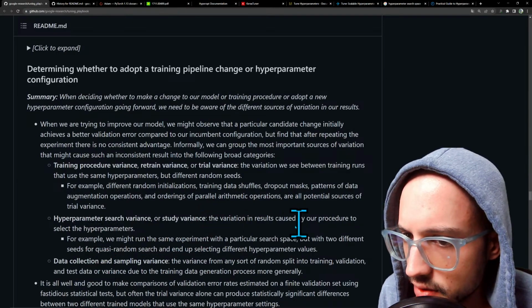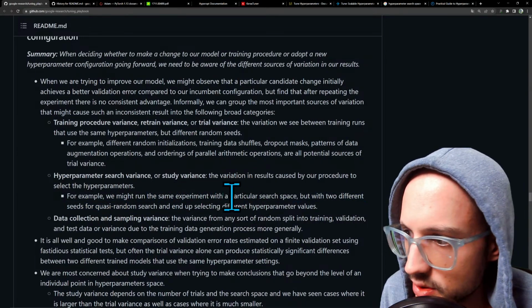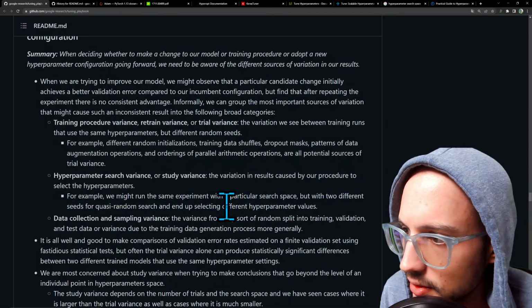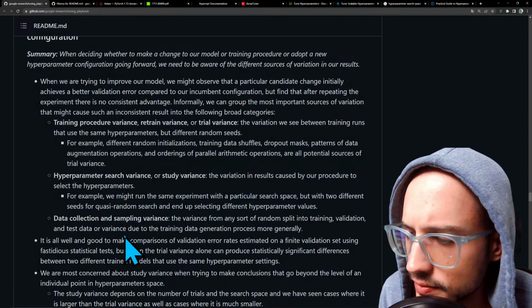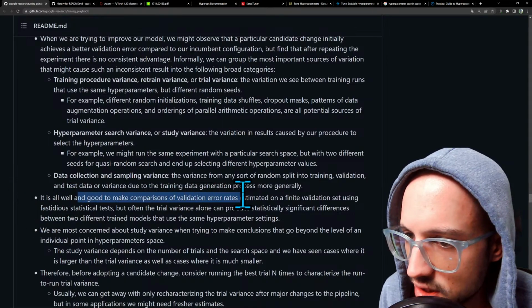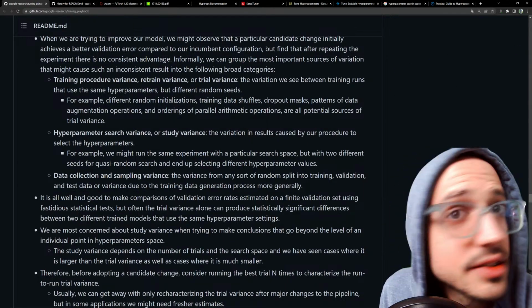The variation results, we might run the same experiment with a particular search space, but with two different seeds for quasi-random search. Yeah, I do this all the time. It is all well and good to make comparisons of validation errors using fastidious statistical tests.